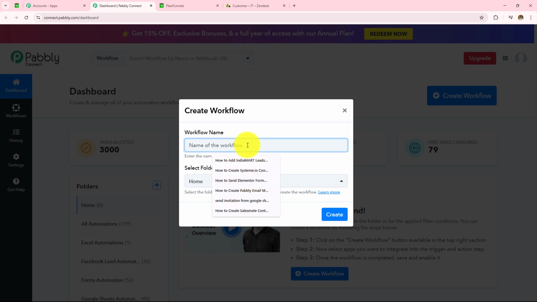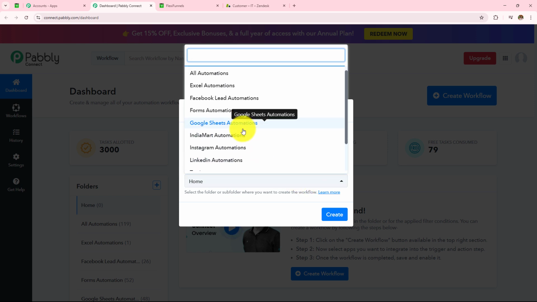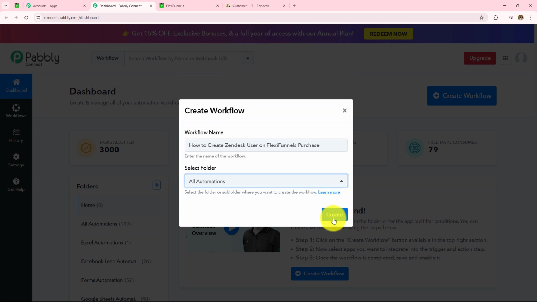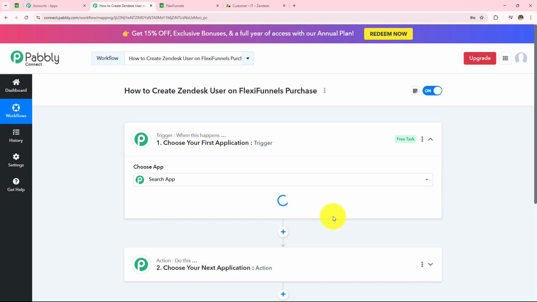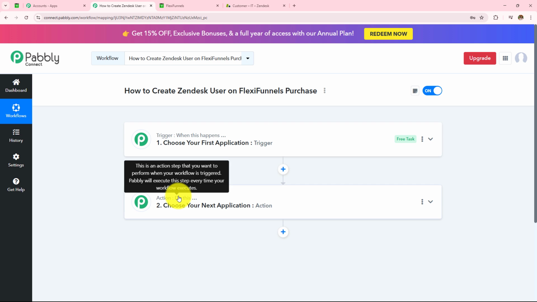So first let's name this workflow as how to create Zendesk user on FlexiFunnels purchase, and now I need to select my folder. So these are the folders that have been created, and here I am going to select this all automations and then click on create. Now here, as soon as I click on create, two boxes have appeared in front of me. One is trigger, other is action. So trigger says when this happens, and action says do this.